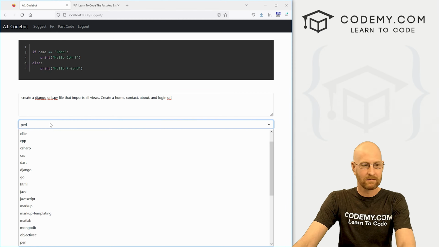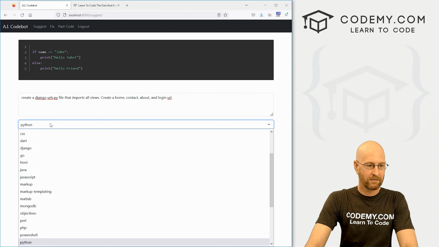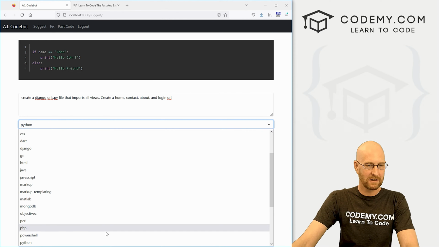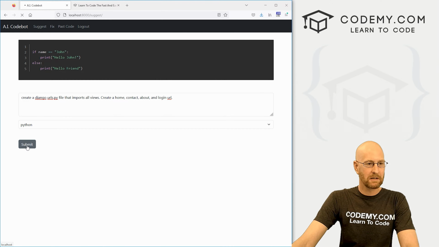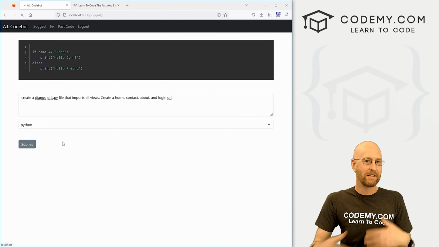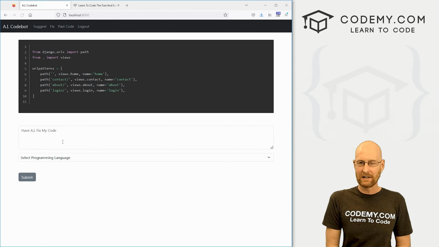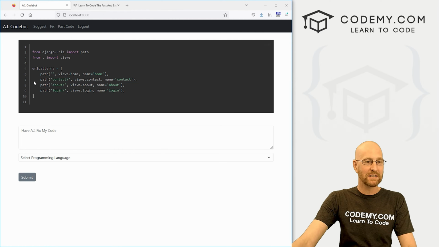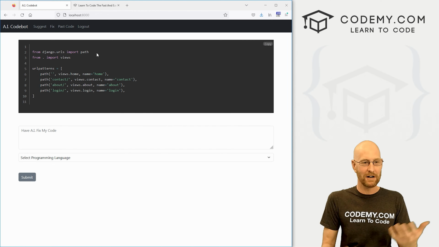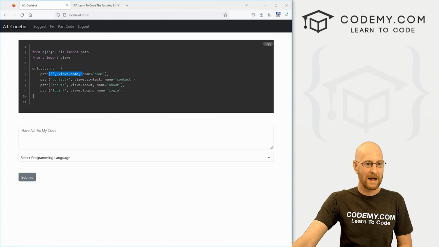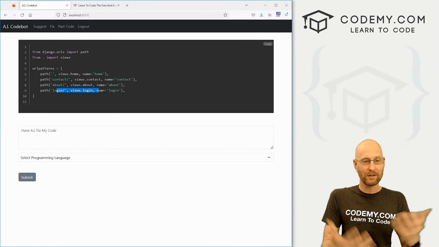So then we come down here, select Python from the list of all the different languages. And you can see there's a ton of different languages to choose from. And then just click submit. This will connect to the API, the OpenAI, DaVinci 003 thing. And boom, just like this, we've got the exact urls.py file that I would create for a Django project that needed 4 pages: a home page, contact page, about page, and a login page. Just like that, boom, we don't have to write that code.